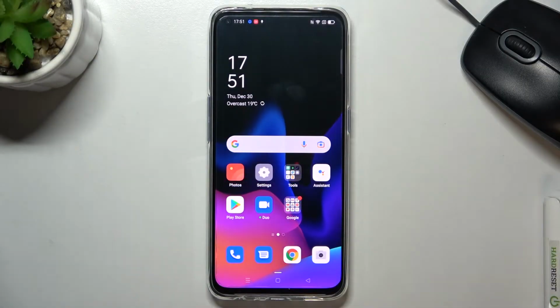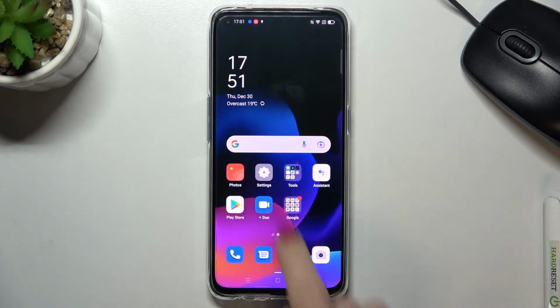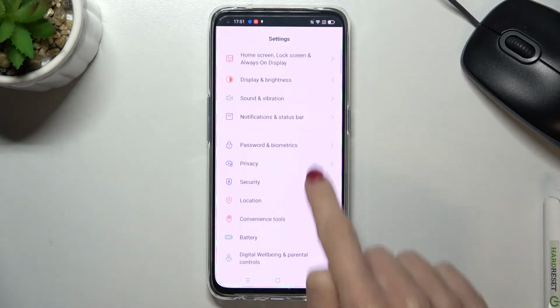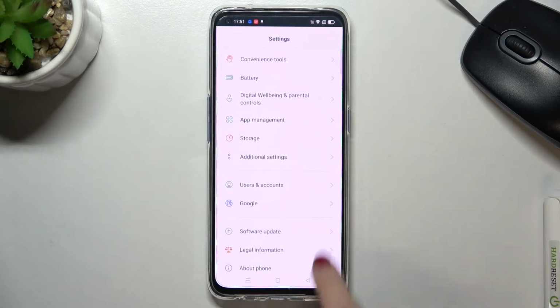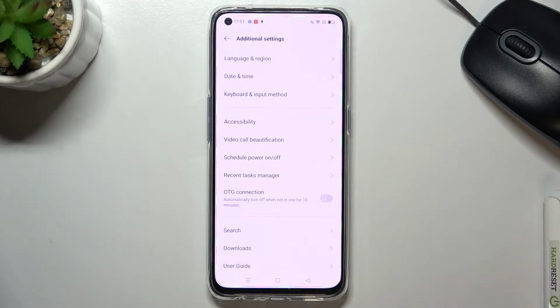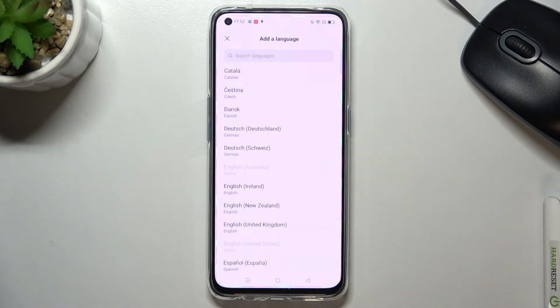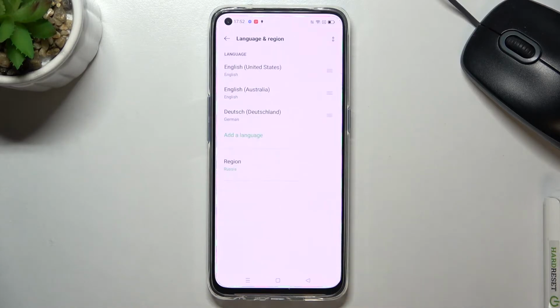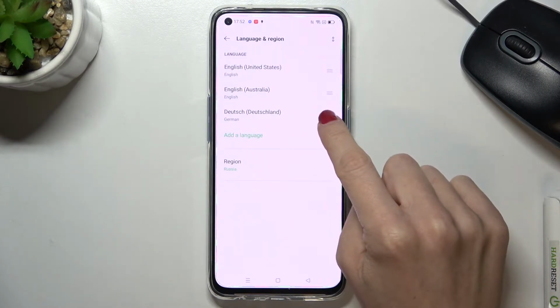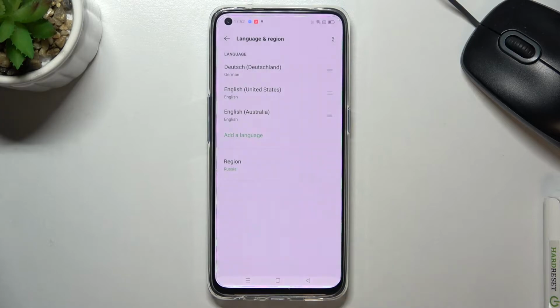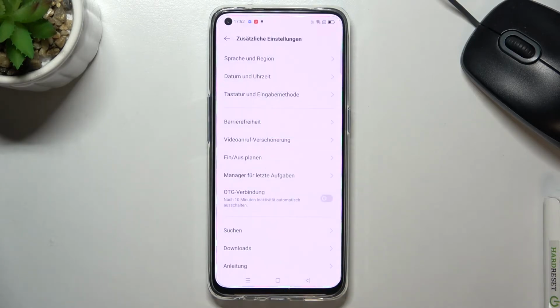In front of me is Oppo Find X3 Lite, and let me show you how to change language on this device. So at first, let's open the settings, then find and select additional settings, and here click on language and region. And now you can smoothly add some language that you would like to apply by tapping on add a language, then select the one that you would like to apply, slide it up to the first place, and from now on, as you can see, you've got this brand new language applied.